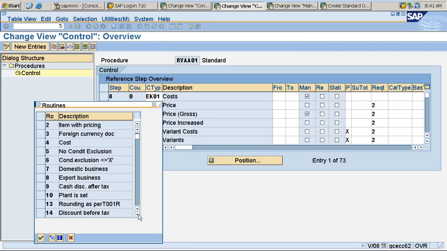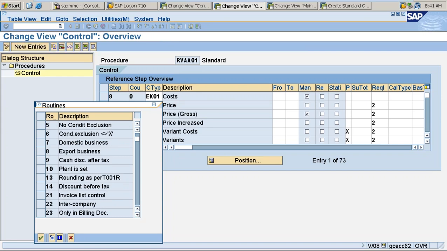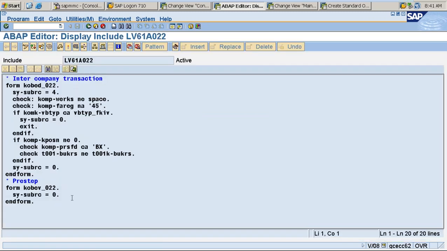Likewise, we have a couple more. 22 is intercompany. What does this check? It checks that the supplying plant and the receiving plant belong to two different company codes or not. Only then is it an intercompany billing, right? That's the reason it checks. It checks like BUKR of plant not equal to that of the other plant. Sorry, BUKR is company code and WERKS is plant. So it checks that the two plants, supplying plant and receiving plant, belong to two different company codes. That's what requirement 22 checks.